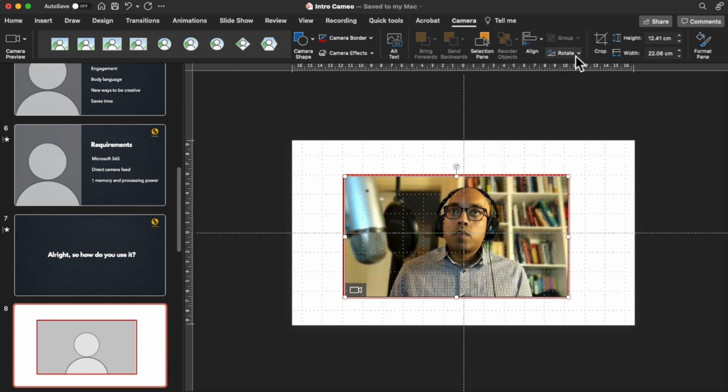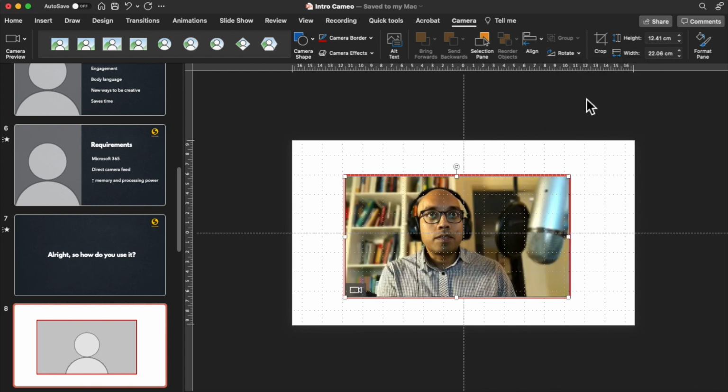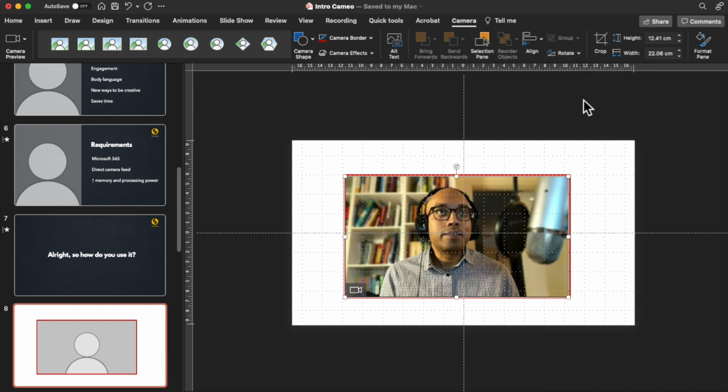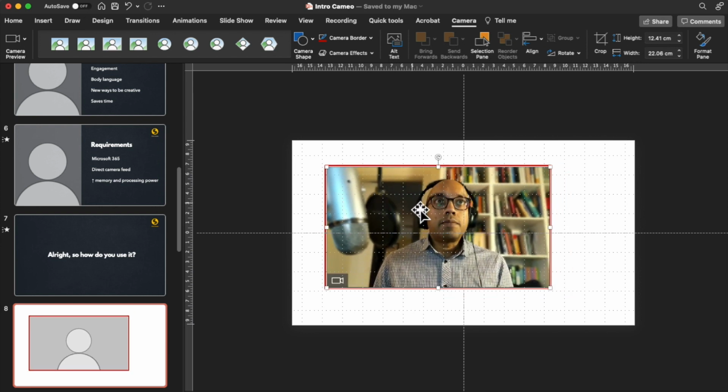You can even rotate or flip your camera. If you don't like this angle of your face, you can flip it so it's the other side, if that helps. I'm going to flip it back. You can crop it, and yeah, you can do anything that you want with it. It's as if it's another object on your slide. Of course, you can also animate this.